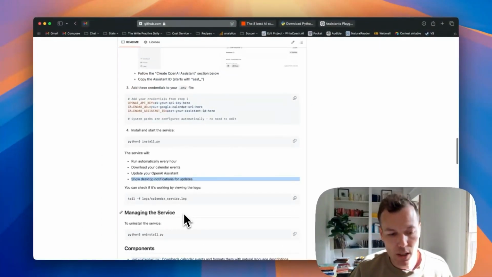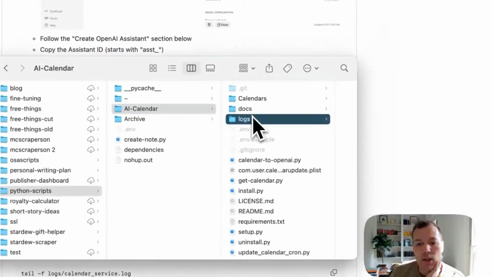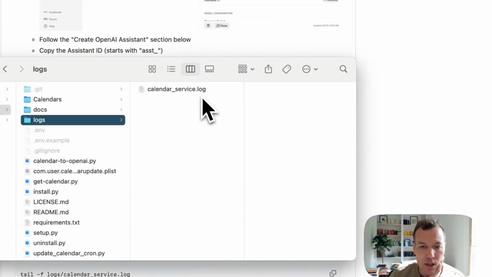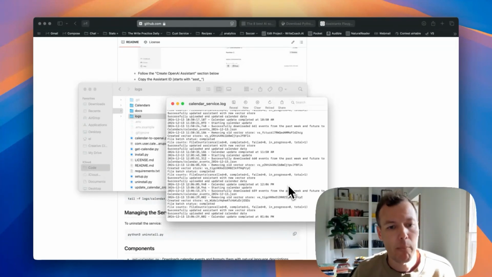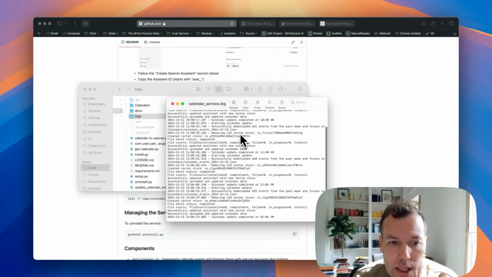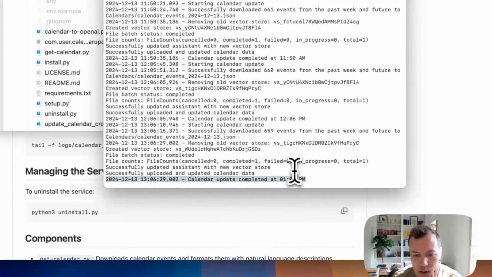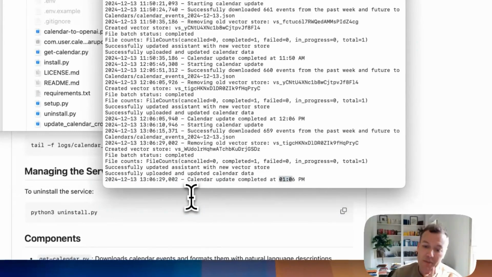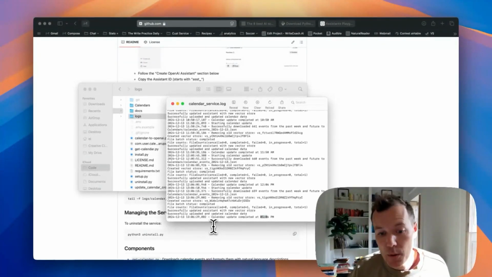And if you ever want to check if it's working or not, you can open the logs. So here I have the logs. You can check on these however you want. You can check on this in Terminal or just open up the folder, right? But here it is. You can see if it's running. Calendar update completed at 1:06. So 3 minutes ago for me, it ran automatically. It uploaded my new calendar up to OpenAI, so it's always in sync.